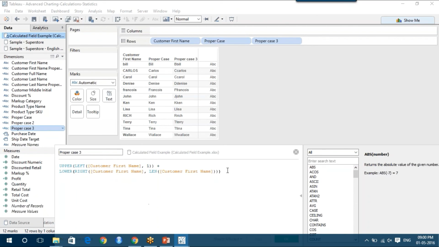And then this part of the function, starting from the right, throughout the length of the customer name, would traverse, convert everything into lowercase, and add these two because there's a plus sign. Because of that, you see C. Carlos, right? The first alphabet of the first name and the entire name in small.